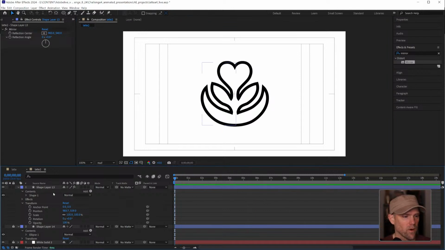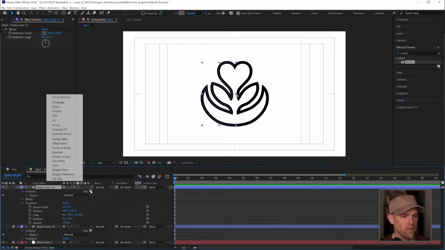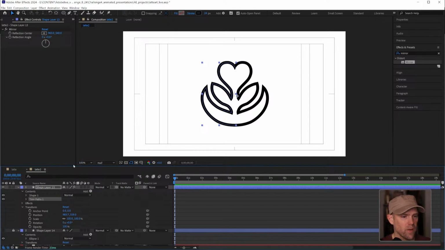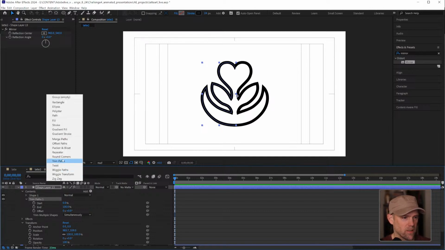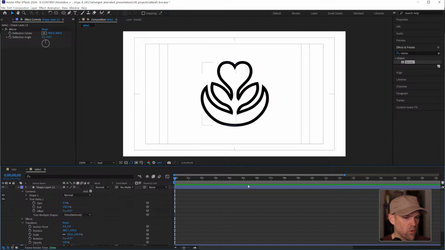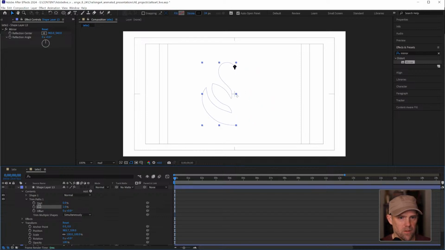It's just sitting there. We want to add some animation. And I've used this before, and man, it is super handy. Let's use it again: trim paths. I'm going to open up our trim paths. You can just add that through the contents, add trim paths right there. And I'm going to animate the end of this. I want to go 0 the end out.